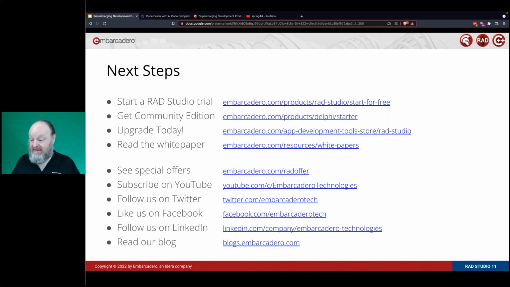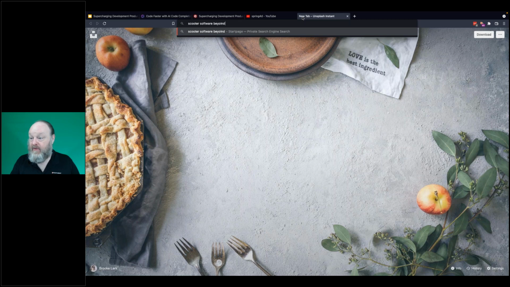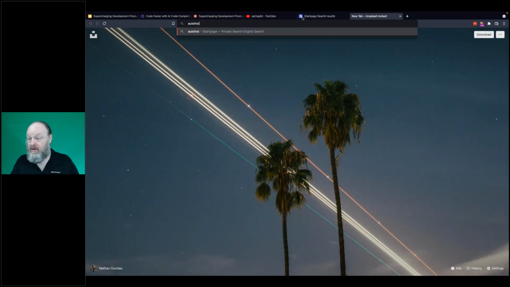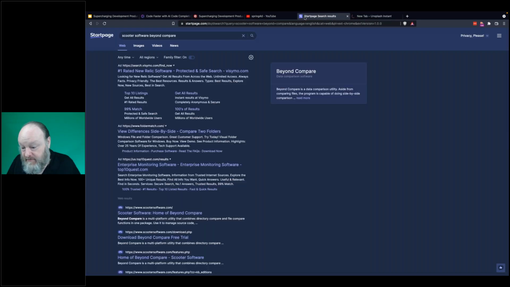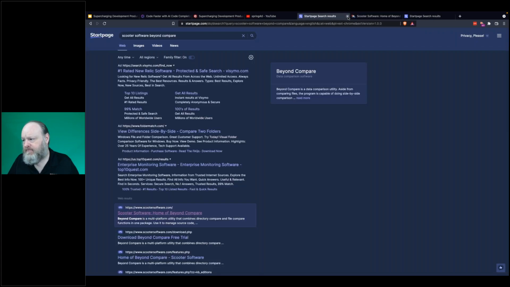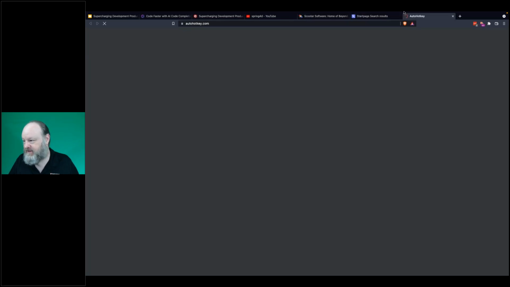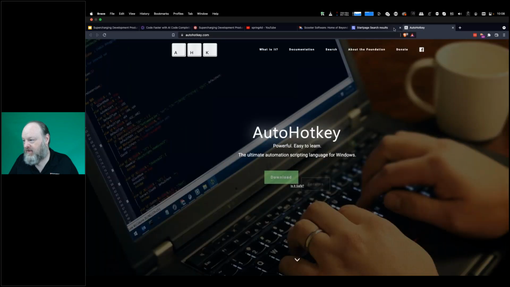Okay, so there we go. That was the tips I collected. Oh, Beyond Compare from Scooter Software, and the other one is AutoHotkey. Beyond Compare, Scooter Software, fantastic. I love it so much. AutoHotkey is really great.